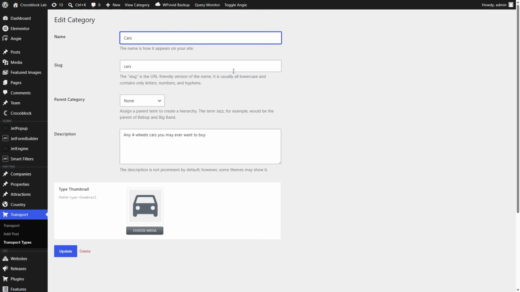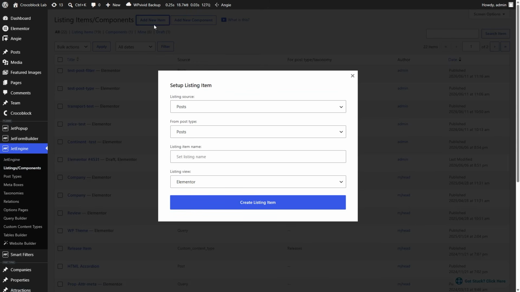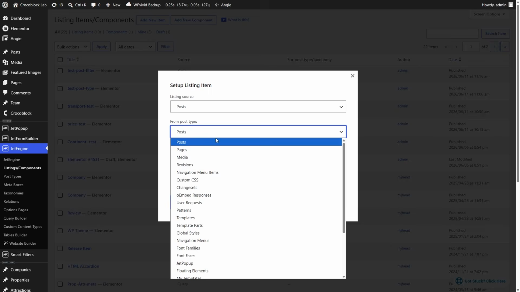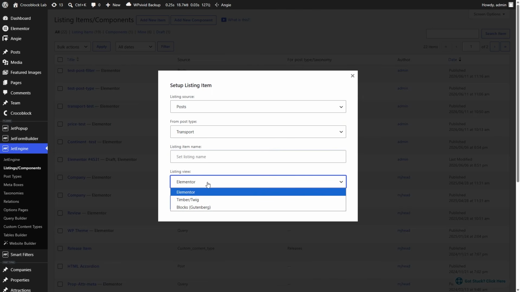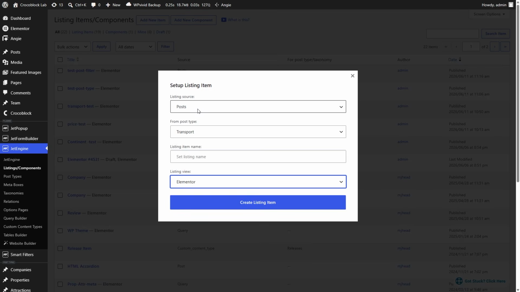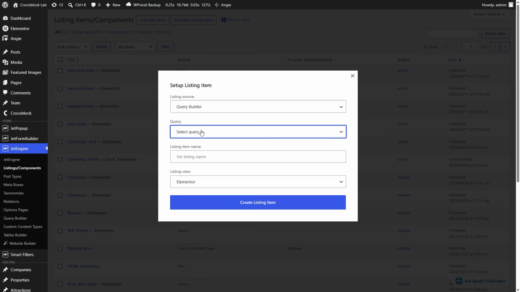Now let's create 2 listing templates to display all transport items and their categories. Go to JetEngine Listing/Components, and here in the source, you can either select post, then transport post type, and then the builder you prefer. Or alternatively, you can first create a query where you specify what exactly will be shown, the pagination, sorting, specific conditions. There are a lot to choose from, and then choose this query as a source.